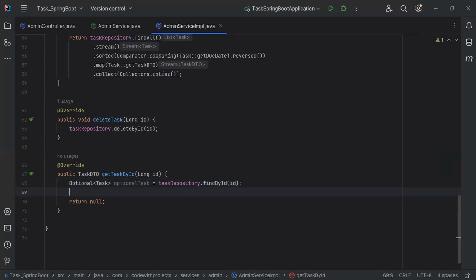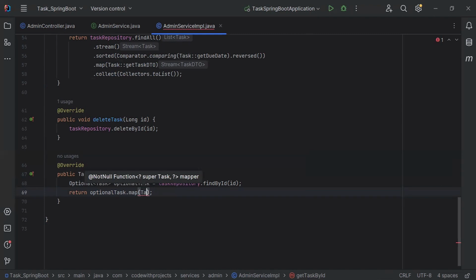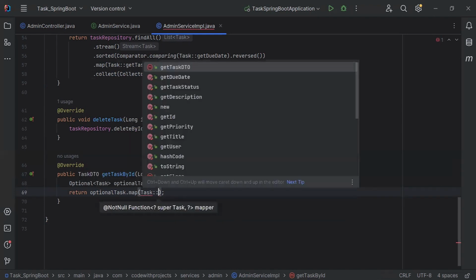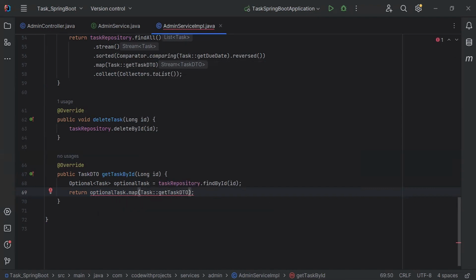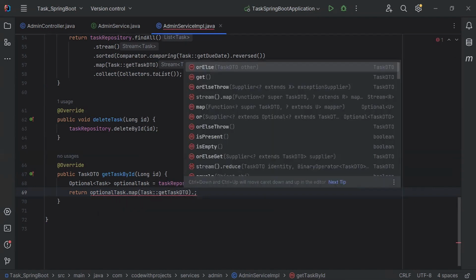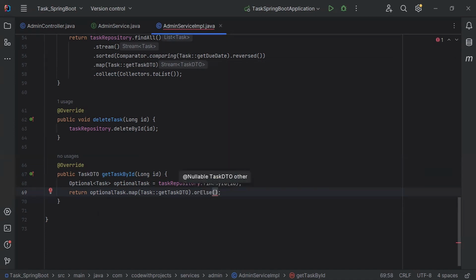After this, I'm going to return optionalTask.map. In the argument of the map, I'm going to call the task entity and the method from the task entity, that is getTaskDTO. In case the optional task is not present, then I'm going to return null in the else block. So it will be orElse. Let me set null here.